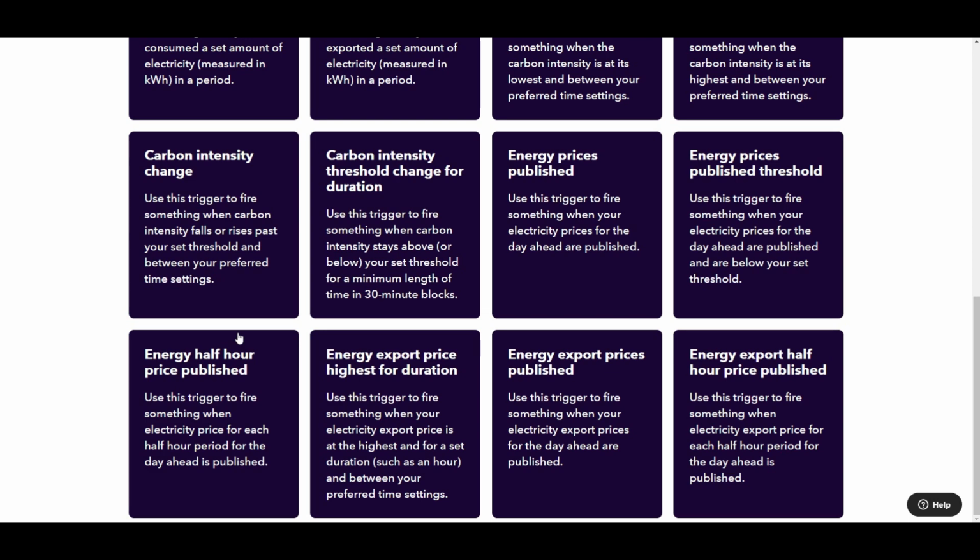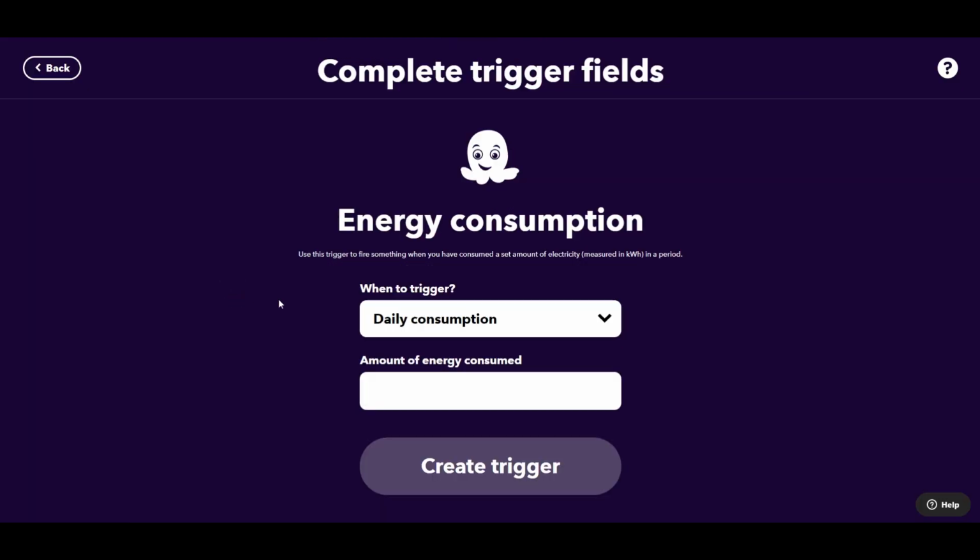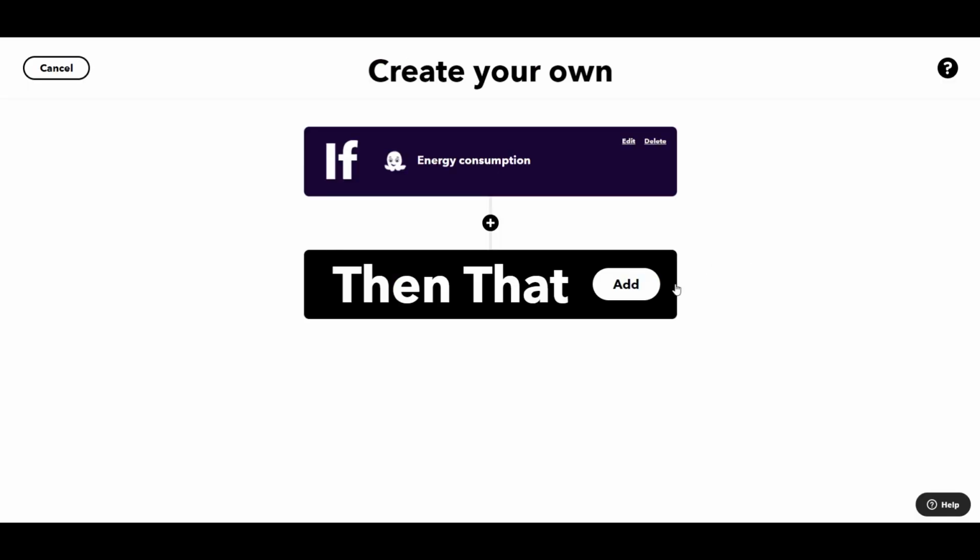And let's make sure I've got the right one for the whole day. Yep, so I go for energy consumption, and it's my daily consumption. And so I'm going to set myself the target. Some might say this is a bit high, but if it goes over 20 kilowatts, then I want to go plant a tree as a way of trying to offset the amount of energy that I'm using. So I create the trigger there, and then that.